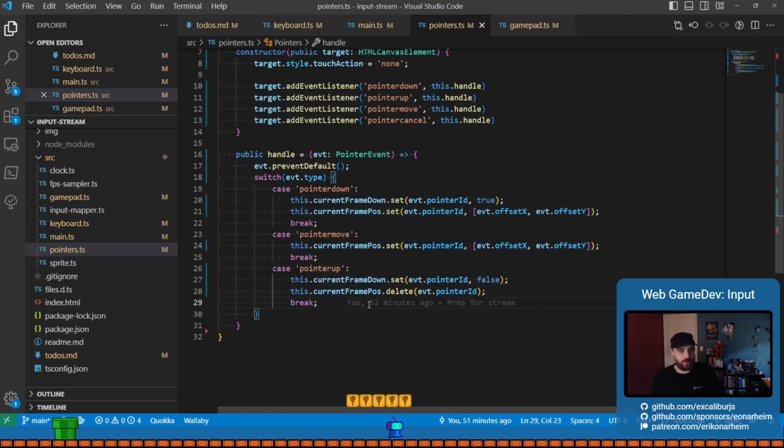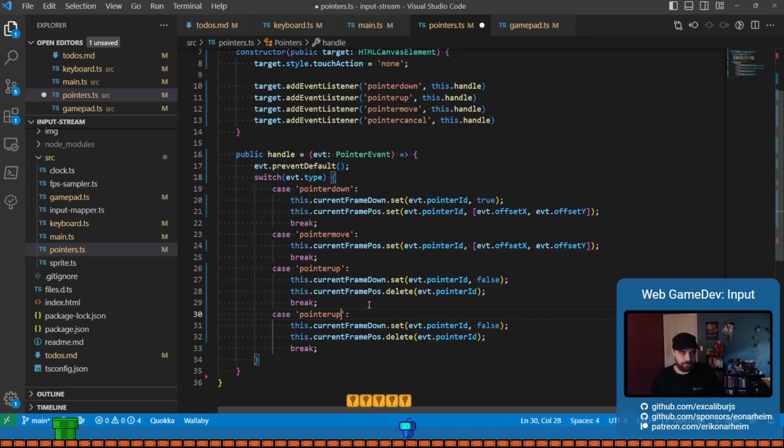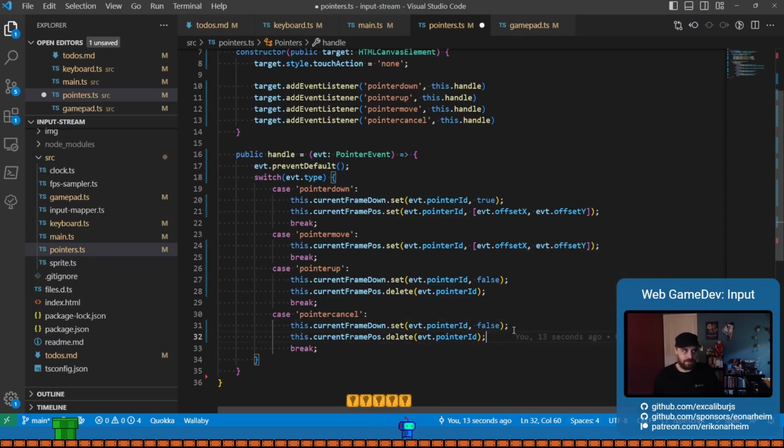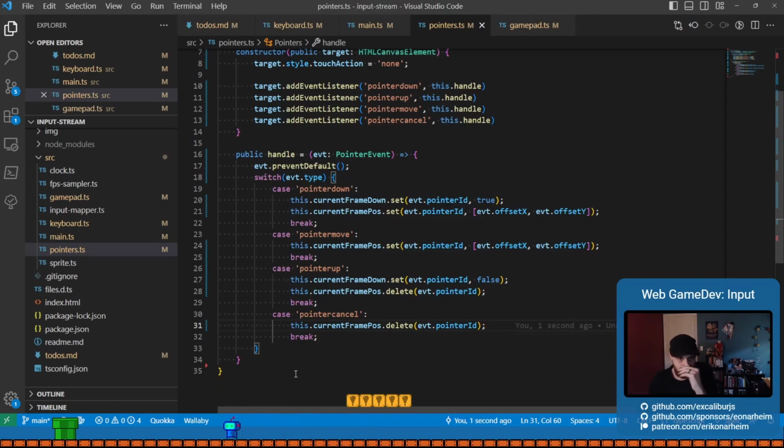And then I'm going to do the pointer cancel as well, which I forget exactly where it comes into play, but it's basically the same as pointer up in our situation. We want to cancel it out of the position. I don't necessarily want to set the up and down state, but I don't want to update the position in this case of a pointer cancel.